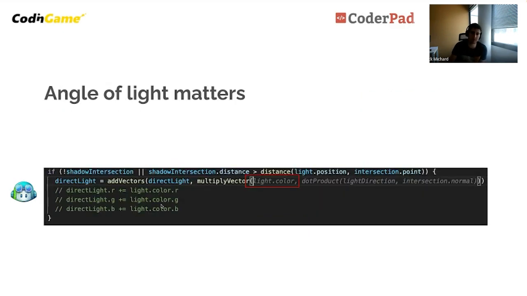Also, the angle of the light matters a little bit, so I will not go into details, but basically if the light hits a surface from the top, it will be more intense than if it hits it from the side. So the angle of the light versus the surface matters, and we're just adding this. I just typed multiplyVector because I knew that I needed to multiply this vector. And again, Copilot autocompletes everything. So that's great.